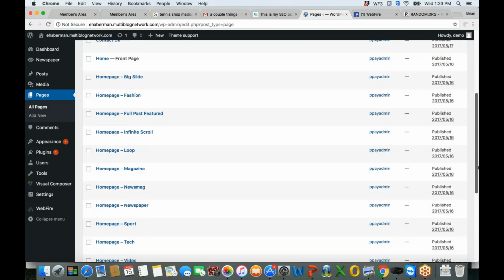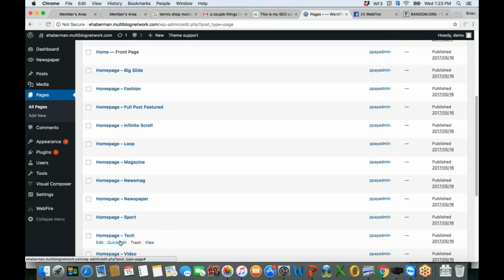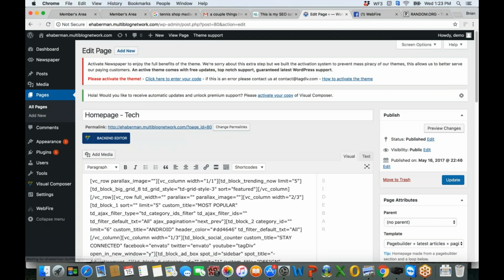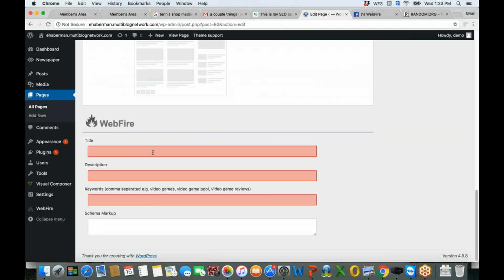you could just go down, like let's say we want to edit this page right here. We click the edit on any of the pages we want, and then we scroll down to the WebFire plugin right here, and this is where we can specifically change the title tag, which again is kind of like the blue link that the search engine sees on that page. This is where we can change the description of that page, and this is where we can add the keywords, which again, isn't as big of a deal.